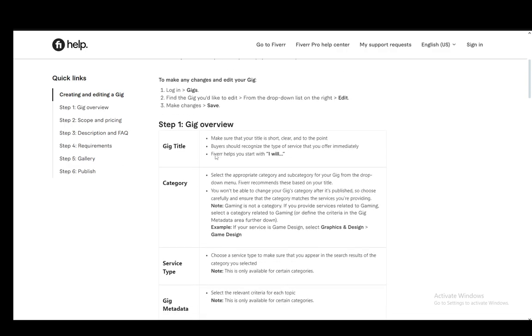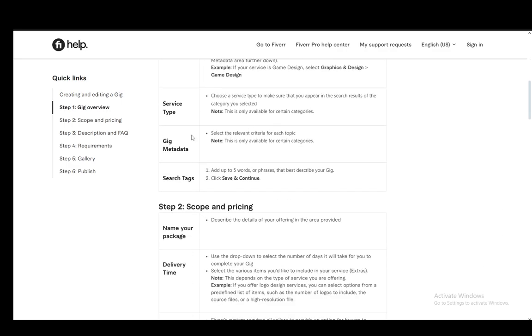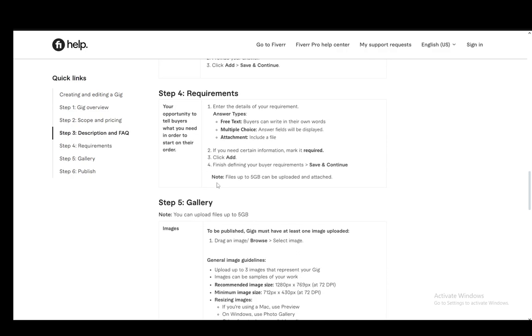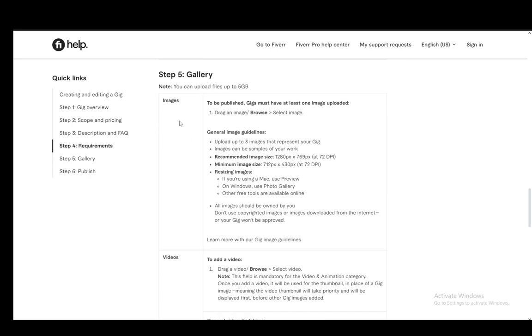Now, then you'll need to enter the information that is needed, such as the gig overview, the scope and the pricing, description, requirements for the orders, etc. I have made a tutorial on how to create a gig in the past, so you can very easily check that out. But to upload an image, you will have an option or a field where you'll need to upload it. To be published, gigs must have at least one image. So you probably already have an image if you have opened up a gig.